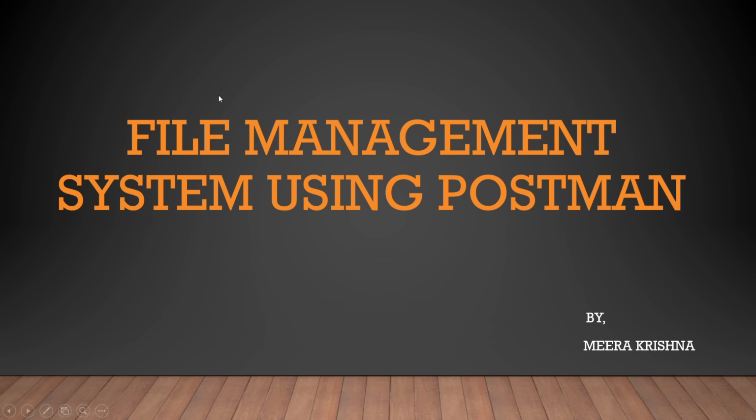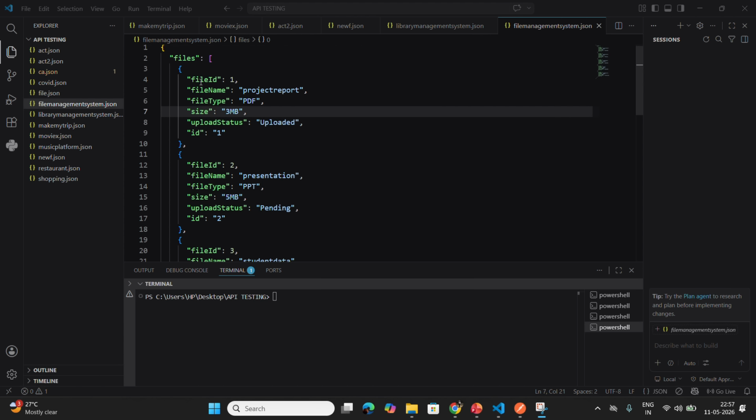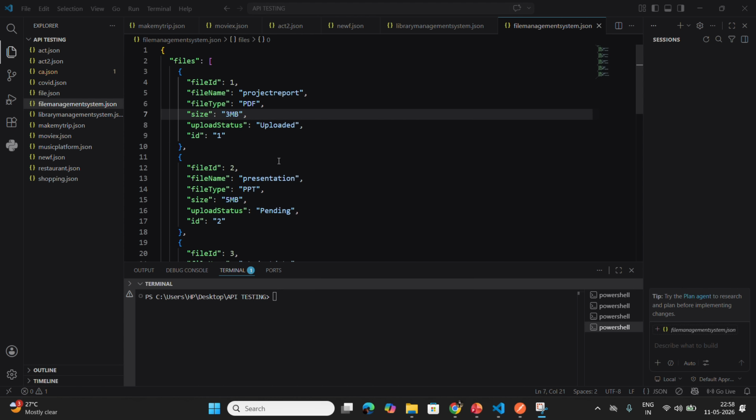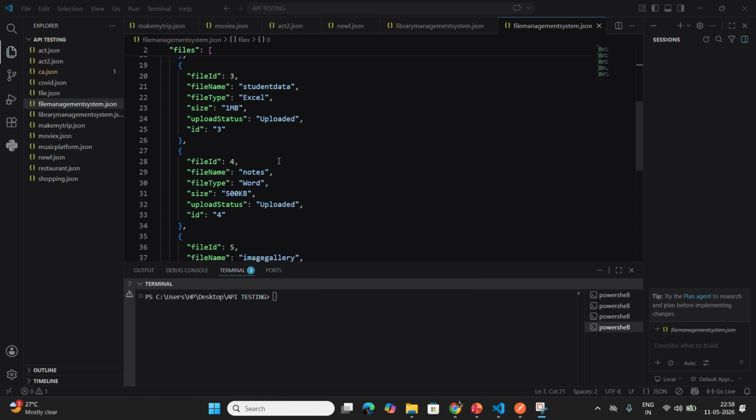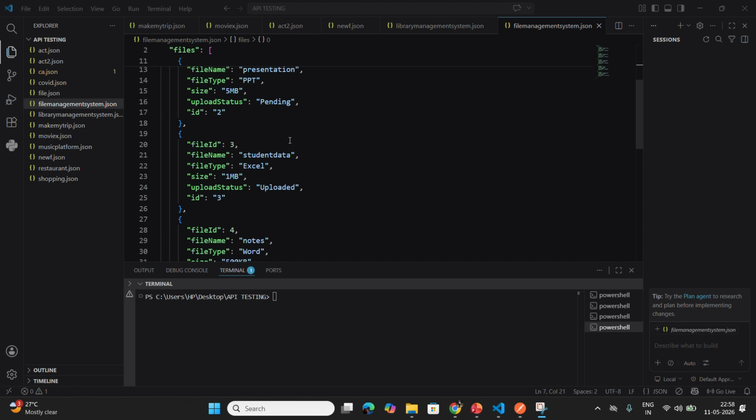Now let us see my JSON file. This is my JSON file and I have saved it using the name file management system.json. It has various attributes like file ID, file name, file type, size, upload status, and ID. I have currently added 5 records in that. And now we will do the various HTTP methods, that is get, put, post, delete, patch in Postman.